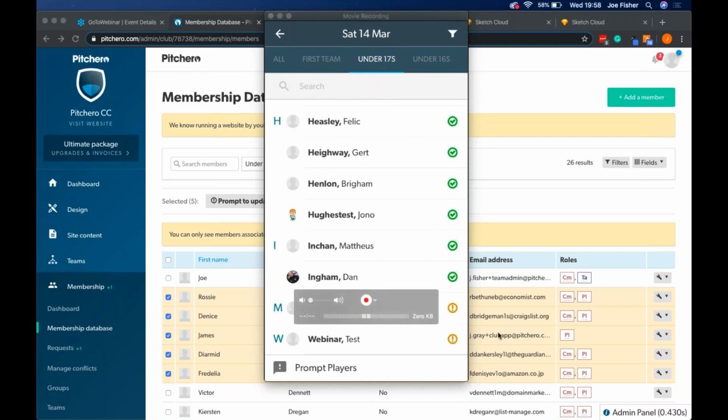What they can do is select people in bulk and then edit their role, giving them the role of the next available age group or whatever it is that they need to do.